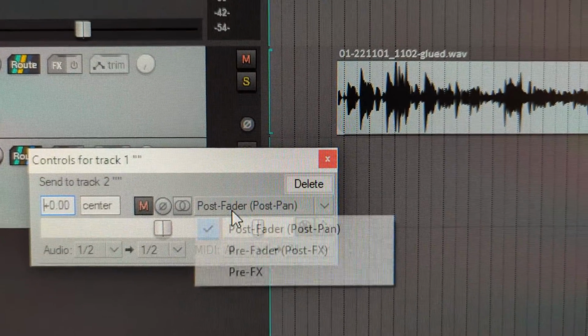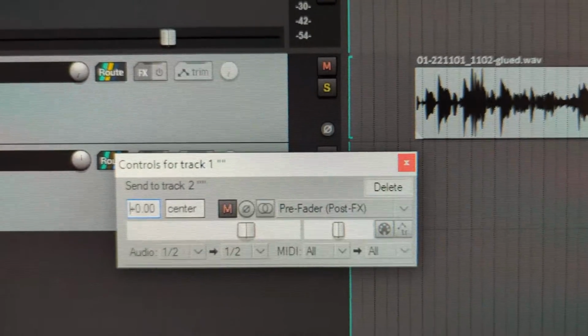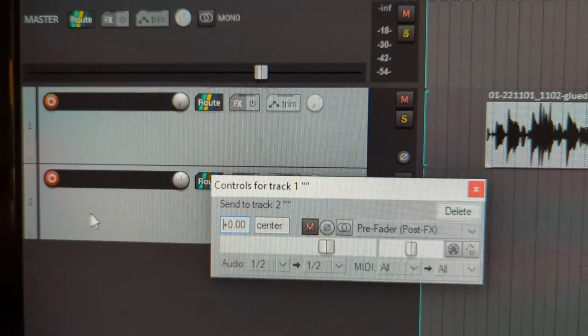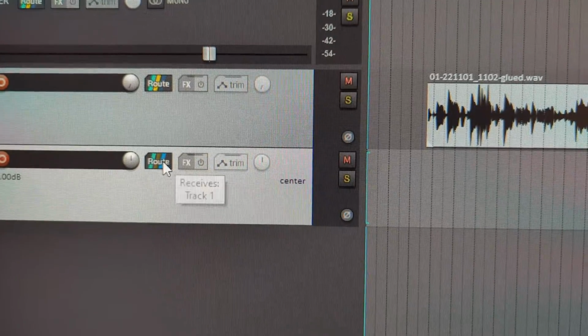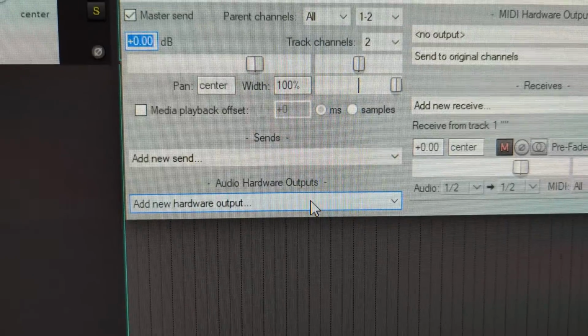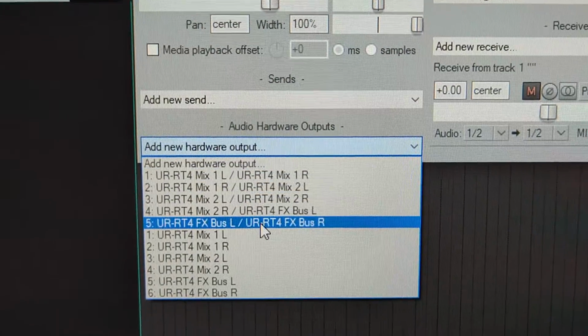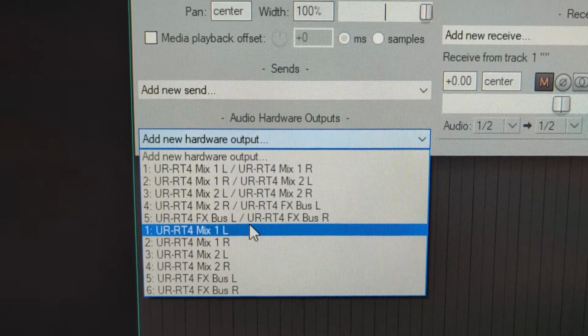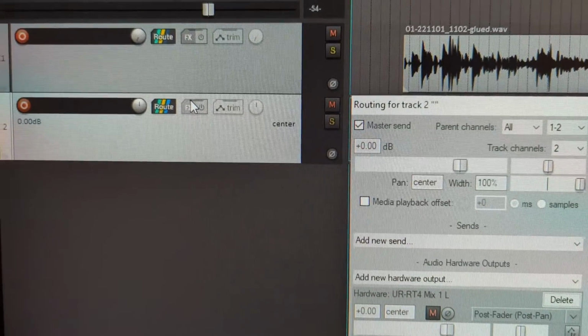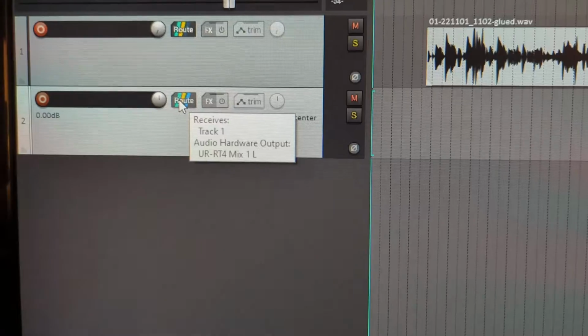and we choose pre-fader. Then we go over here and we choose to add new hardware, and we choose track mix 1L, which is mono 1 out in the Steinberg UR-T4. Okay, that's good for there.